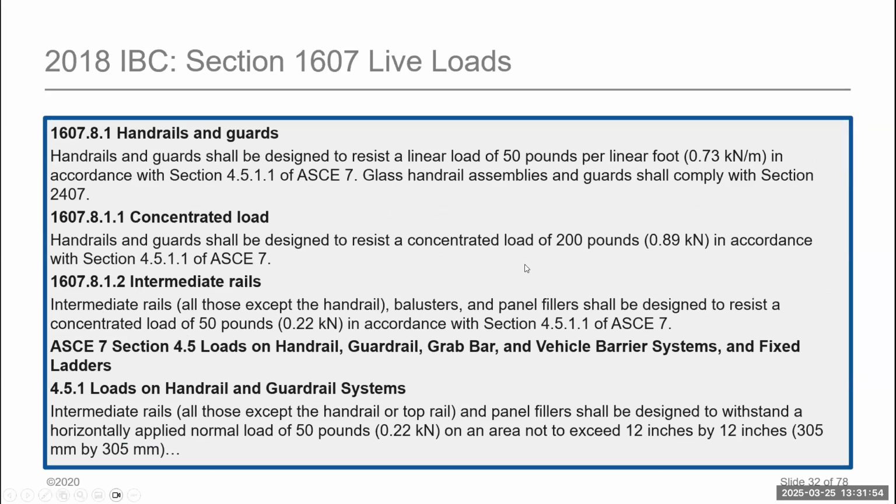But let's talk a little bit more about what are the loads that we as designers and engineers need to be taking into consideration when we're speccing into the project. The first thing we need to do at the top of the guardrail itself, the guardrail has to be able to resist 50 pounds per linear foot. The next thing that guardrail needs to take into consideration is it has to be able to resist a concentrated point load of 200 pounds.